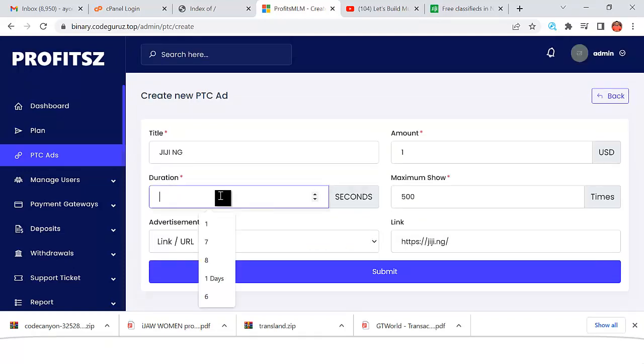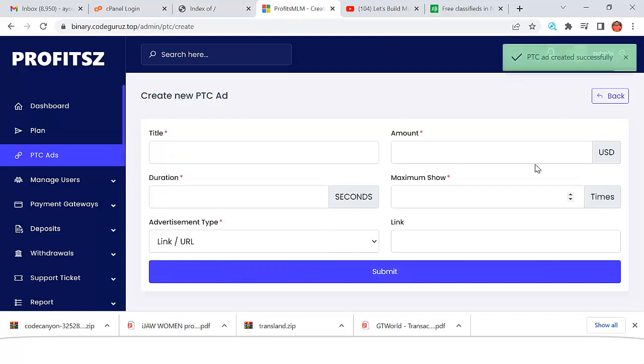So that duration, how long do I want that to show? I want it to show in 8 seconds, right? So it's going to load 8 seconds. So I'm going to submit that. Can you see that it has been added, right? So I can keep adding and adding and adding. So let's say I want to promote.